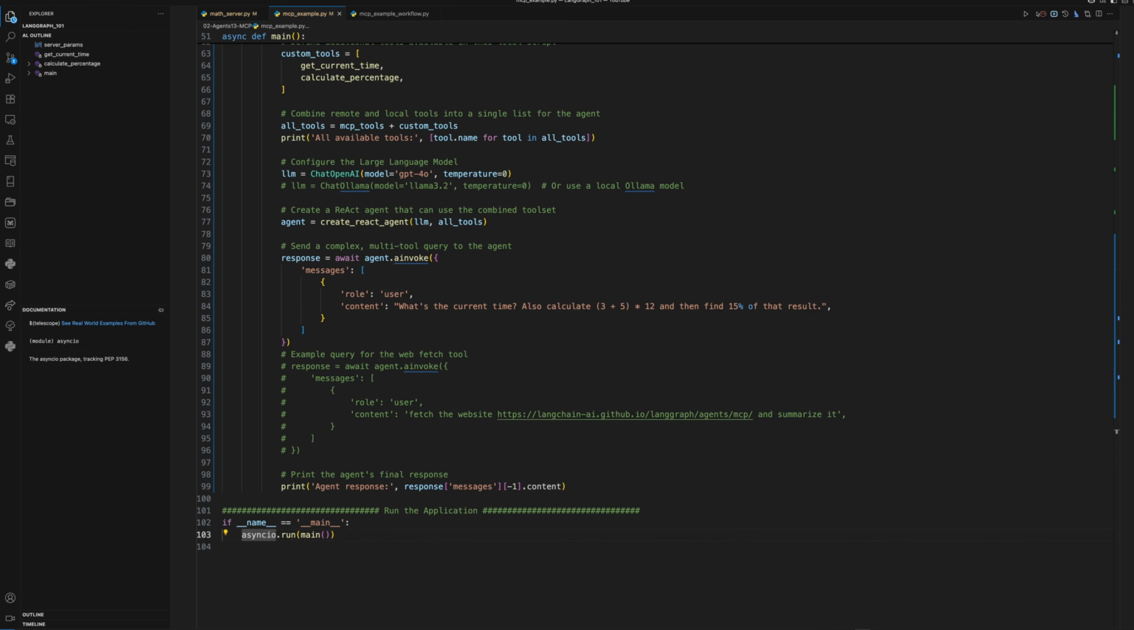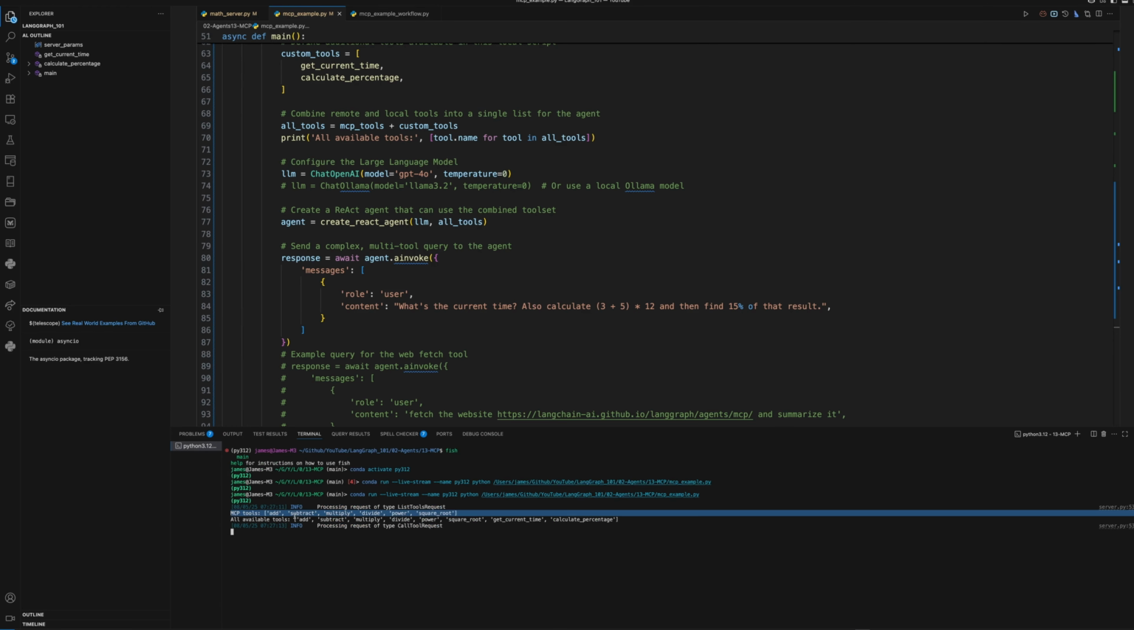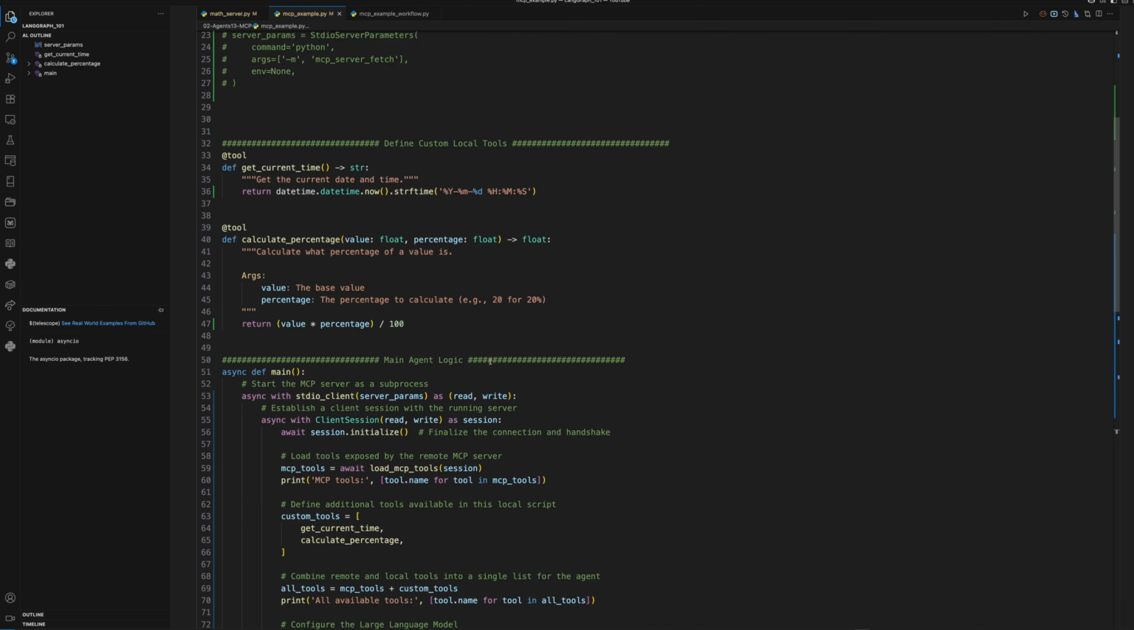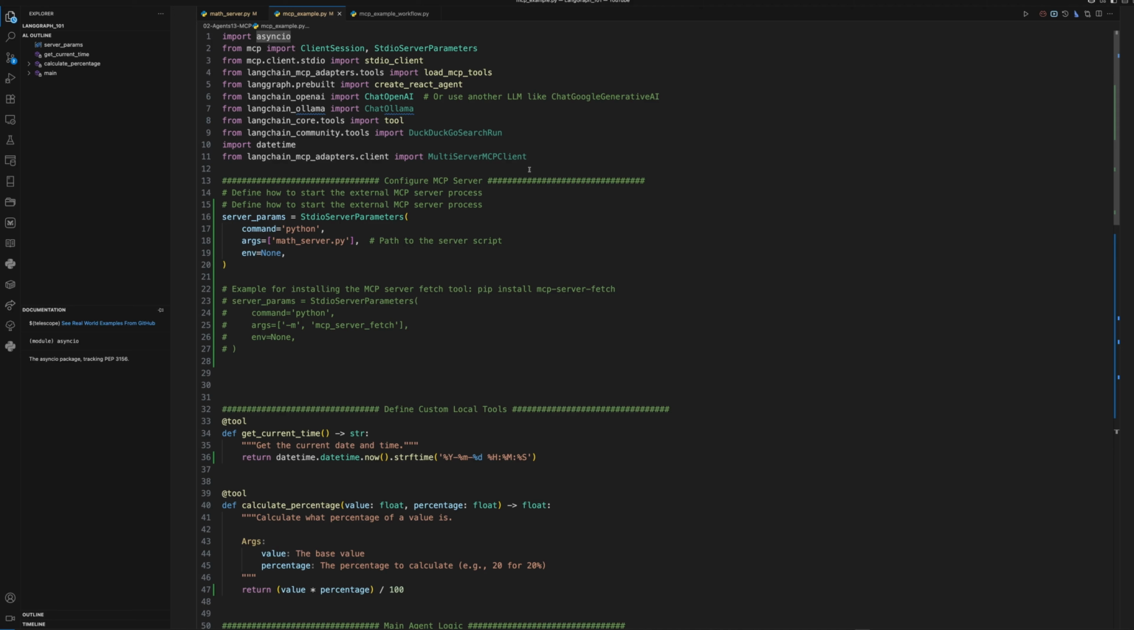If we run this, let's run the file. You can see we have the MCP tools right here, which are add, subtract, multiply, divide from our MCP server. And then we have these other tools, which is get current time and calculate percentage. Finally, we're going to actually call the tool get current time. We get the current time and the current results for the math problems. That is how you would use these MCP servers with a custom MCP server.